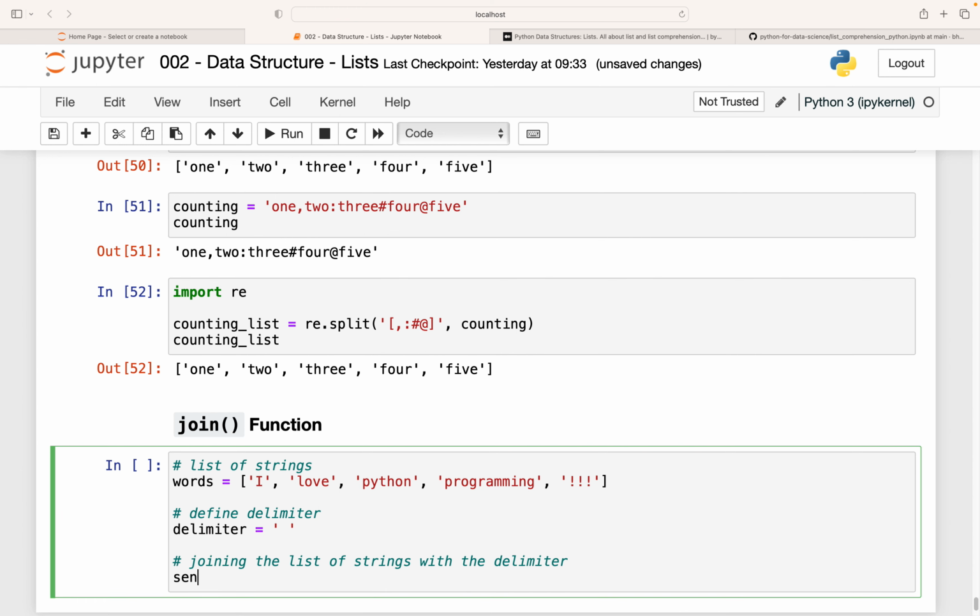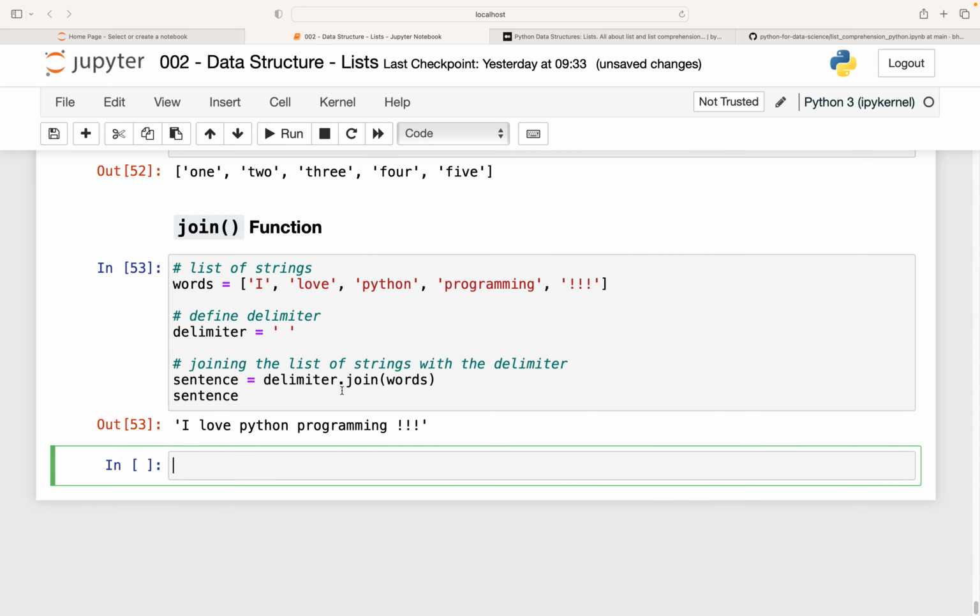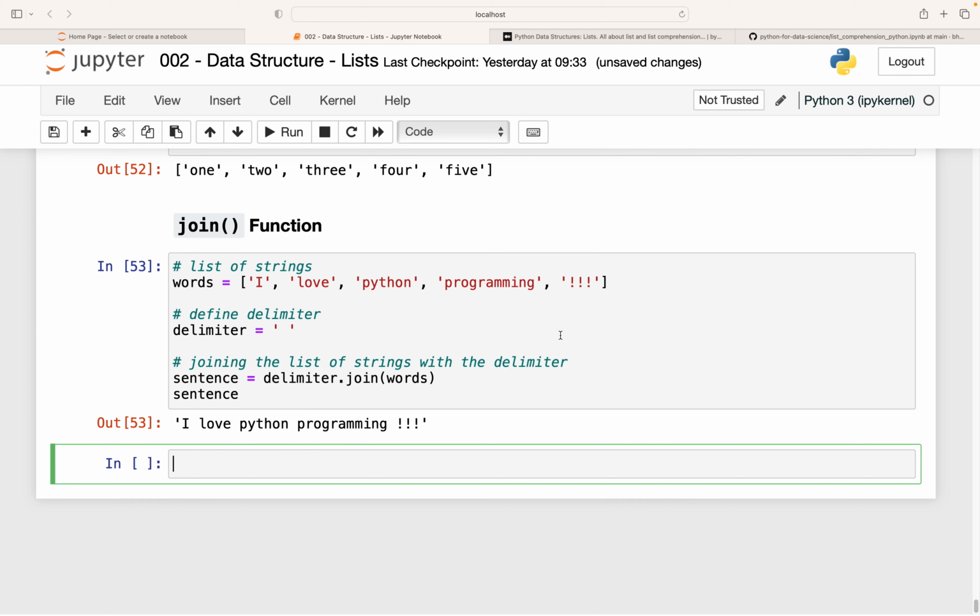Okay, so sentence equals delimiter dot join, and we'll use words, and let's print out the sentence. I love Python programming language. Okay, good, right? Let's see one more example.